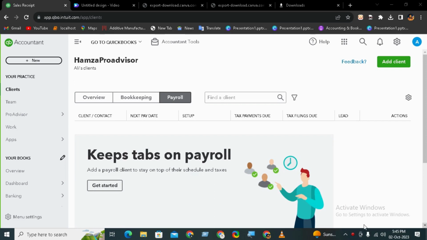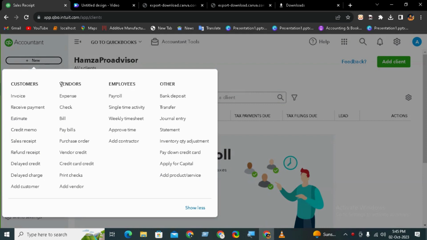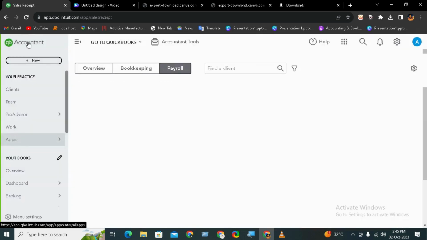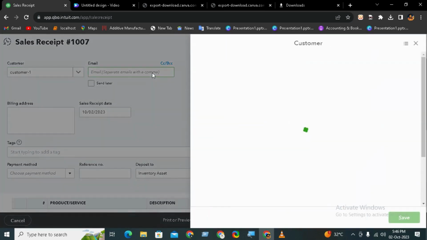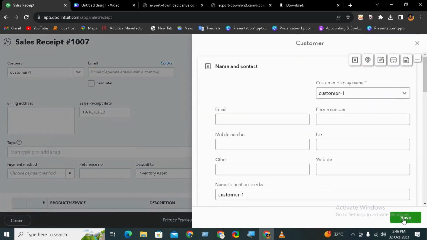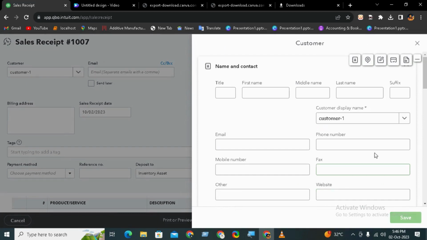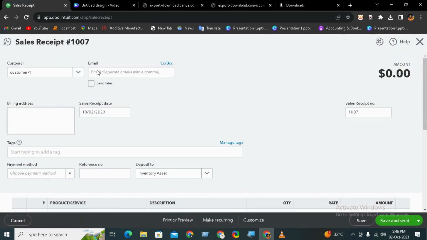All you need is to just go to this plus button. We can do this in several ways, but the easiest and most effective way is the sales receipt. Once we click on that, let's say this is the first customer, and here we can add his email, and we can adjust the billing address and sales receipt date.